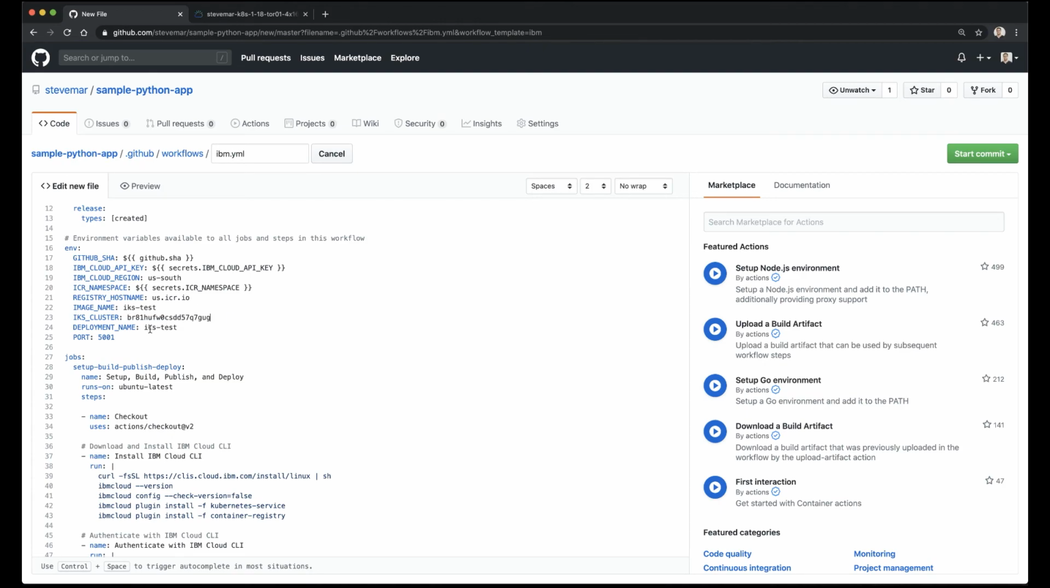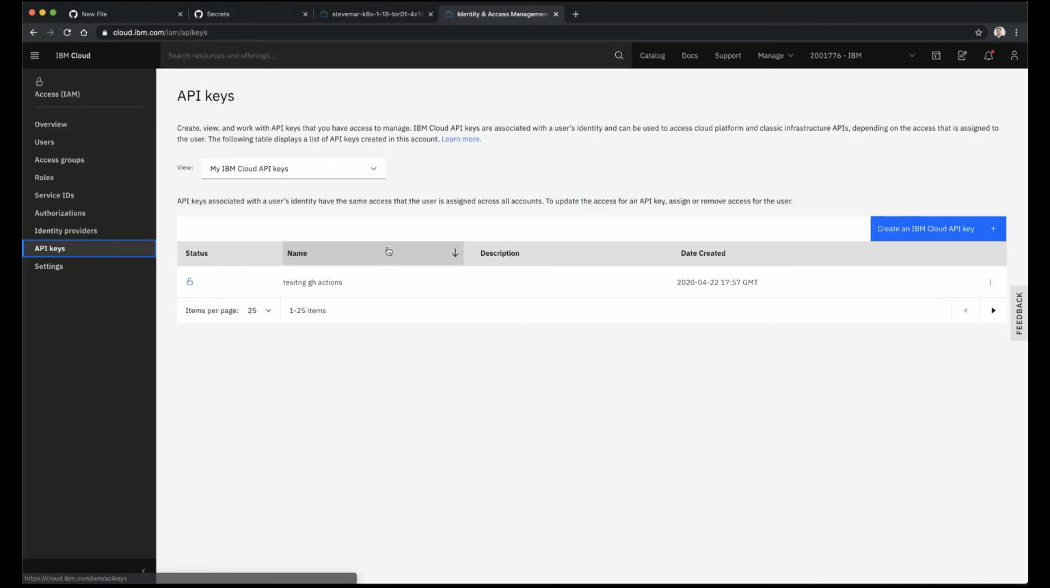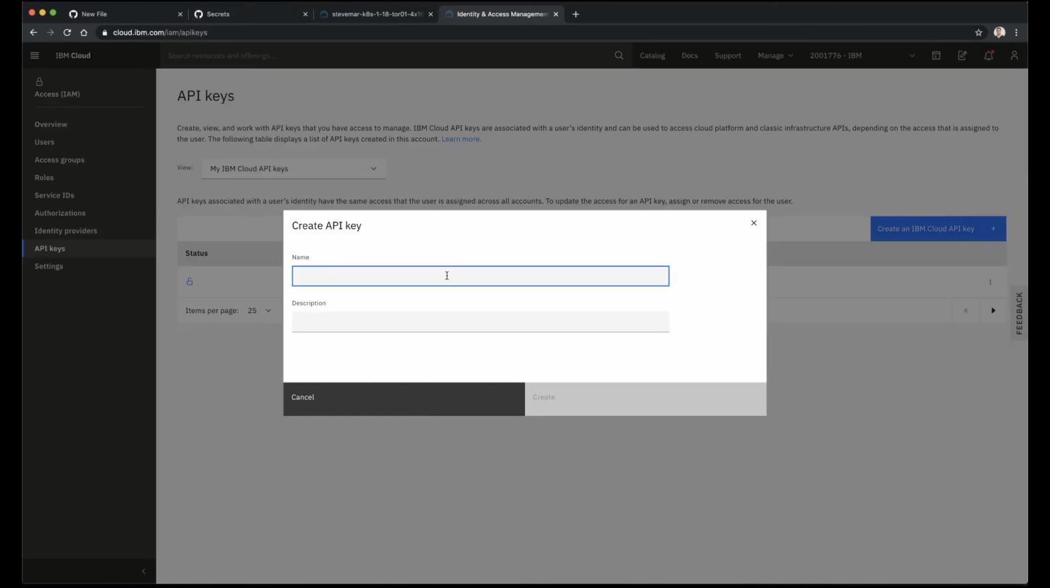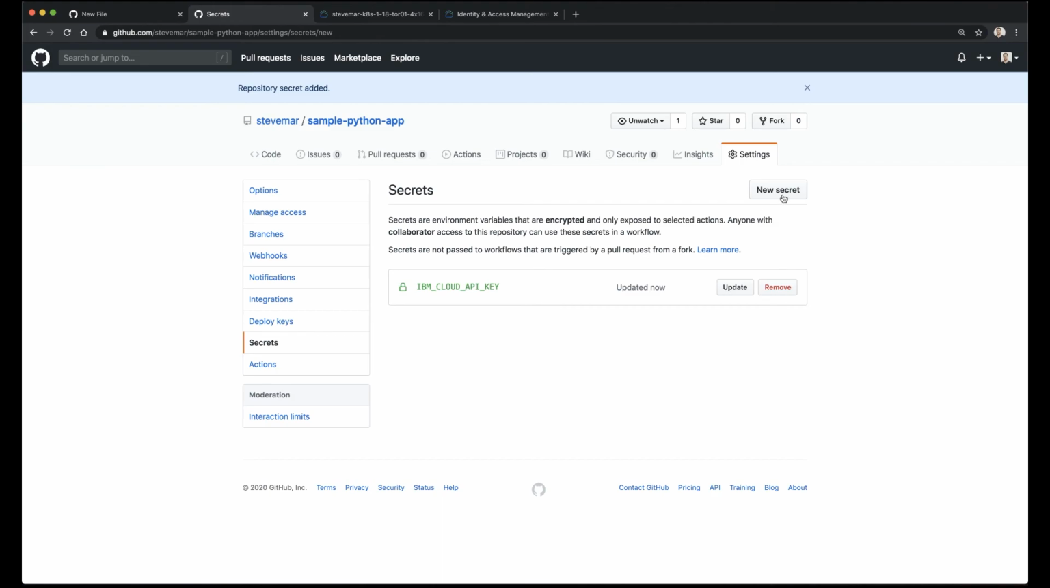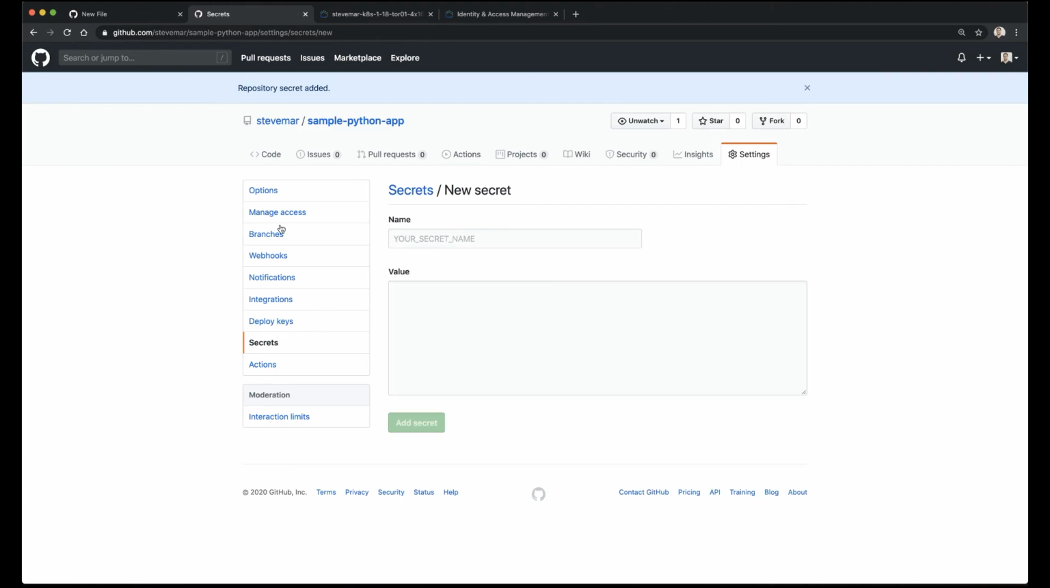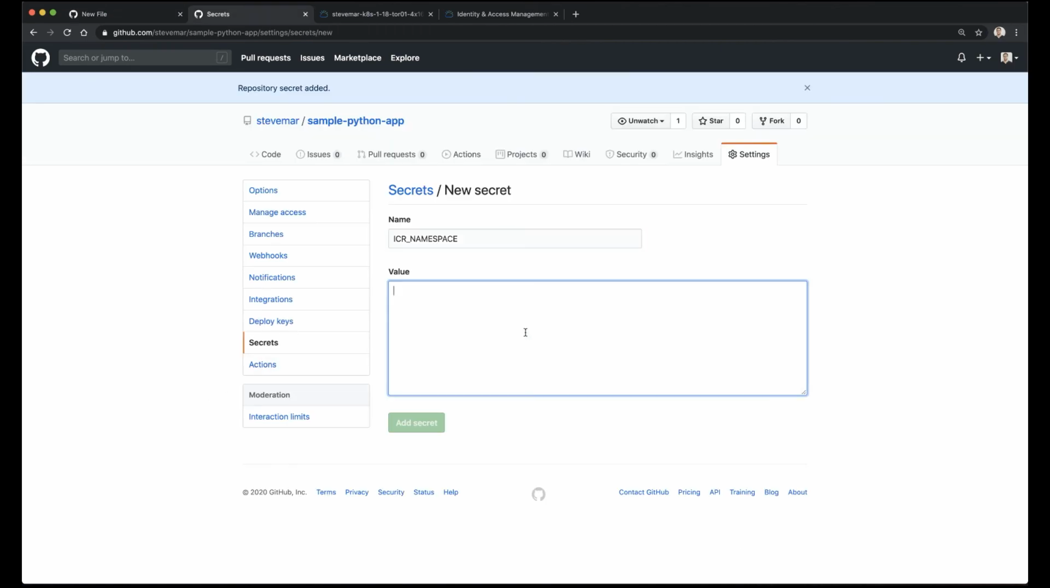The deployment name, image name, and port options can remain the same. This is fine for our demo purposes, but you should update them for your own application. The last two things that we need are to set up GitHub secrets. These are configured in the repository settings. First, we'll need one for the IBM Cloud API key. This is used to log into the IBM Cloud. The second one is for the IBM Cloud Container Registry. This is to specify a namespace where you will be storing your image.